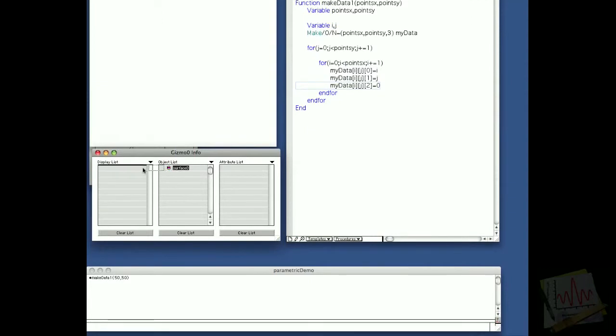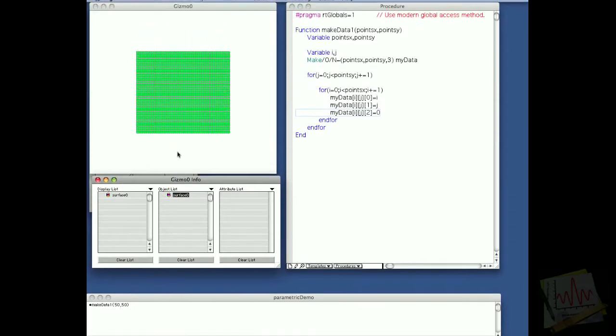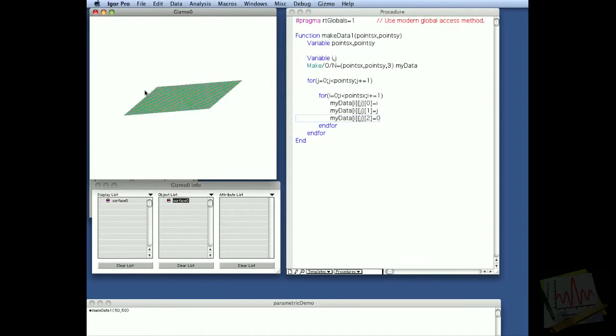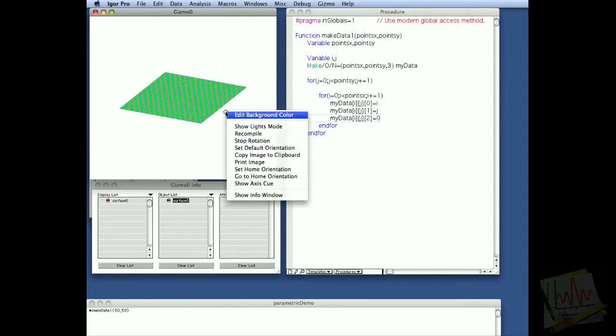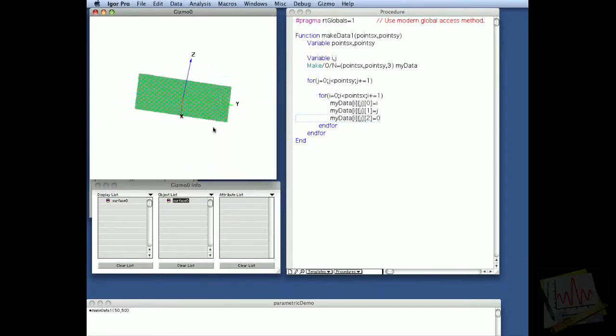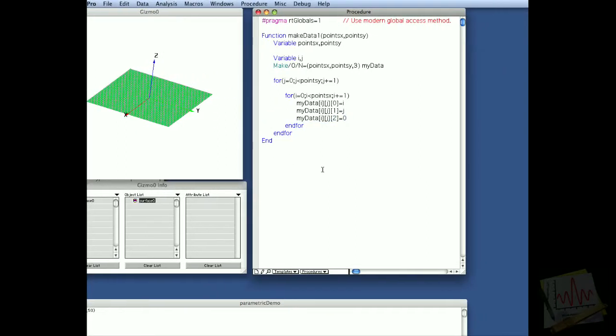So I'll drag surface 0 to the display list and drop it there. And now I have a flat surface displayed in Gizmo. I'm going to right-click in the Gizmo window and choose Show Axis Q just to provide myself better orientation. OK, so at this point, let's change the data so that it looks a little bit more interesting.